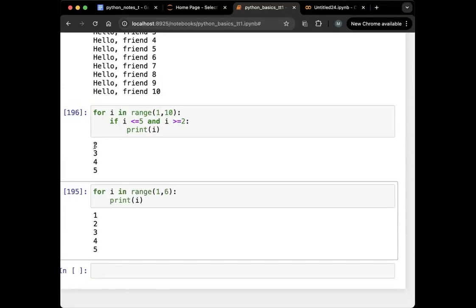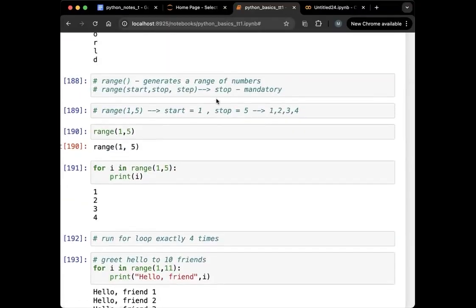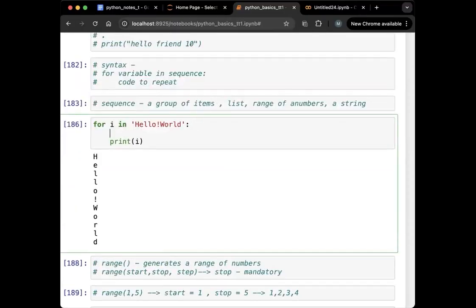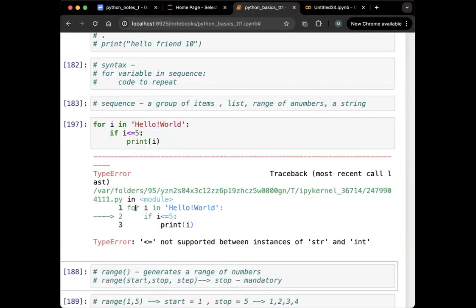So Meghna, for example, for i in hello world, if i is less than or equal to 5, if I'm not giving a range, will it still work? No, here it won't work. My point is here i will never have the value 5, right? Here i is iterating through a sequence which is a string, so the only possible values for i will be H, E, L, L, O, and so on. It will not contain any number. So in this case, it will throw you an error.